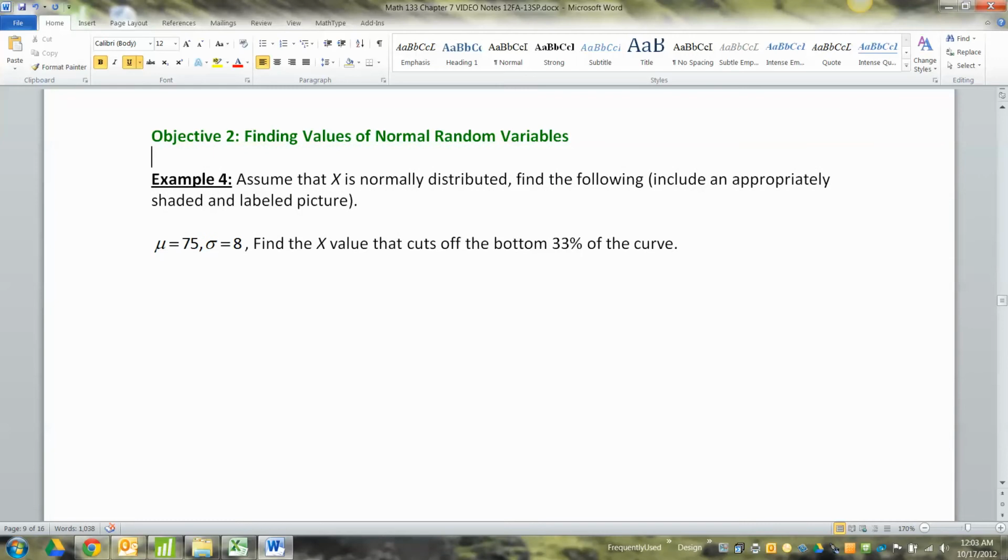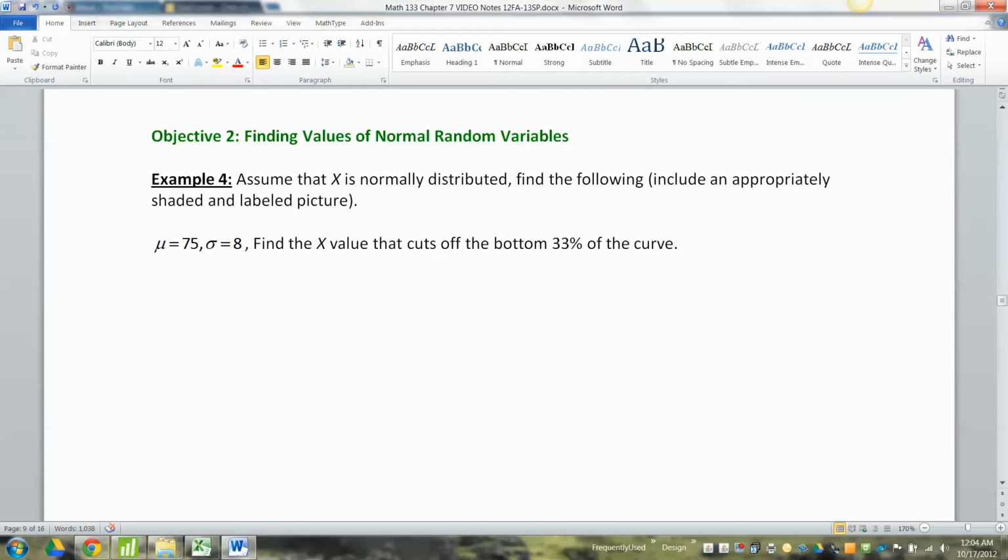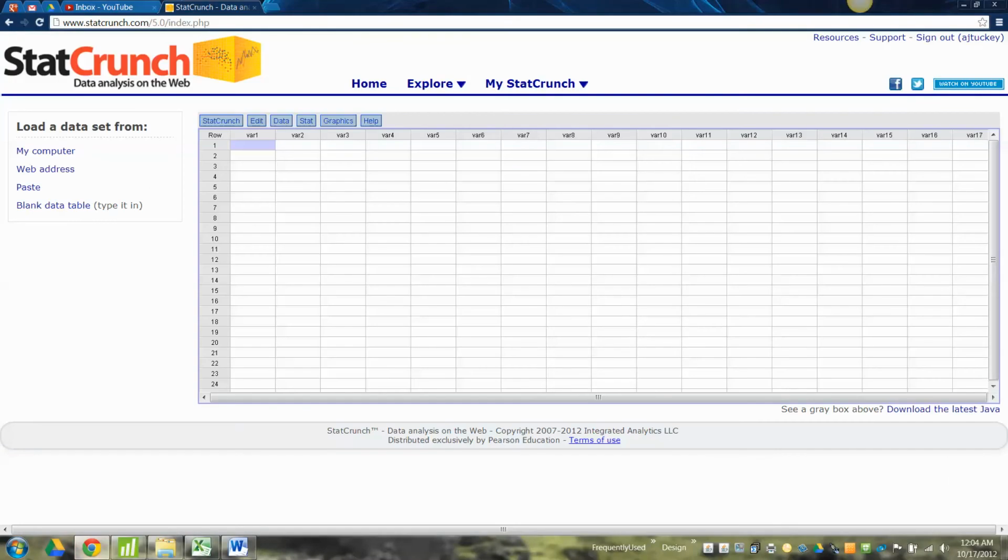So we're going to assume that x is normally distributed. We're going to find the following, include an appropriately shaded and labeled picture, your favorite thing. So the mean is 75, sigma is equal to 8. We're going to find the x value that cuts off the bottom 33%. Okay, so let's do it two different ways. Let's find it with StatCrunch and with Excel.